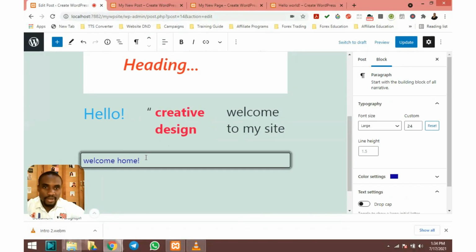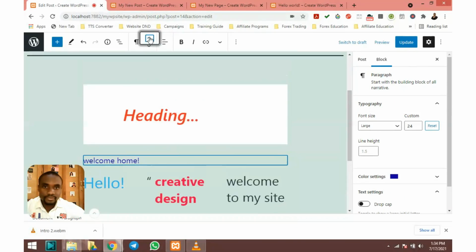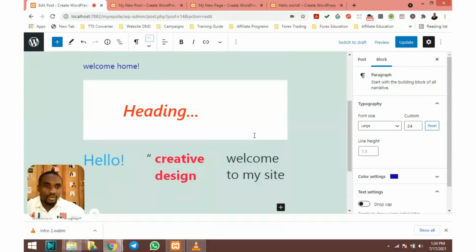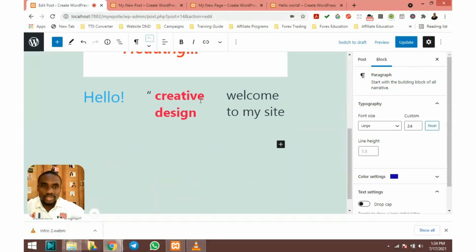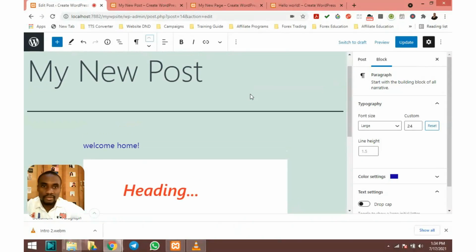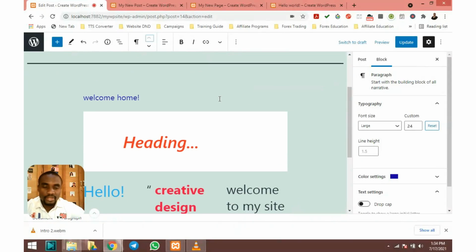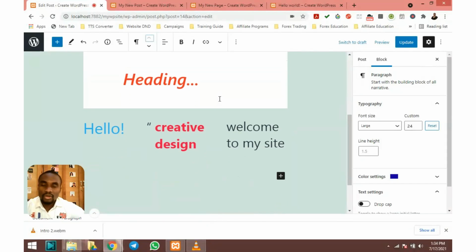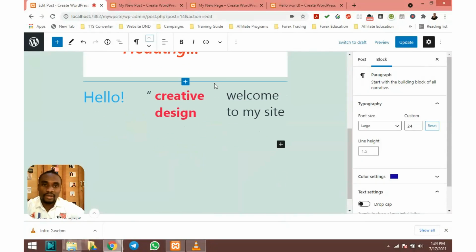So let's take back this one. All right, so in that way you can change the size, you can change the appearance, you can change the position of the content and the blocks you have inside your post.